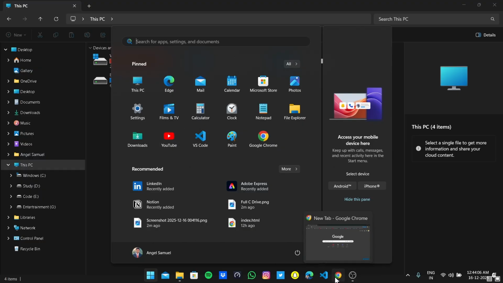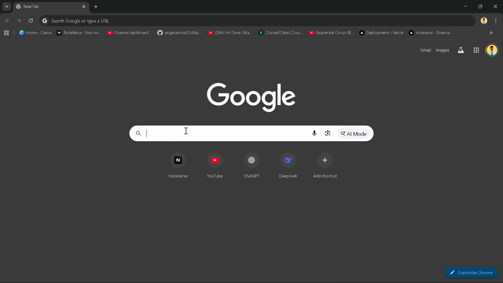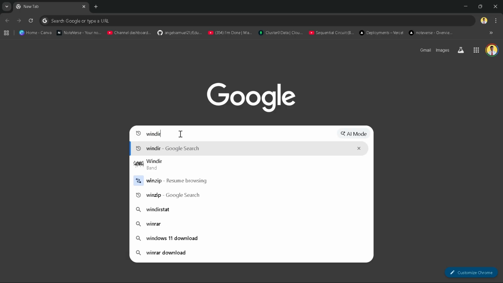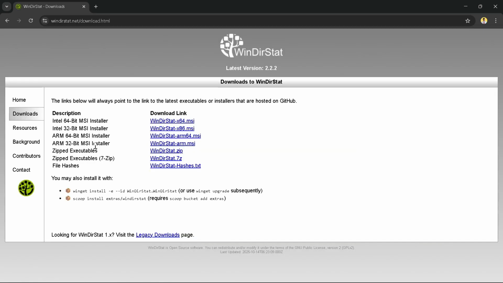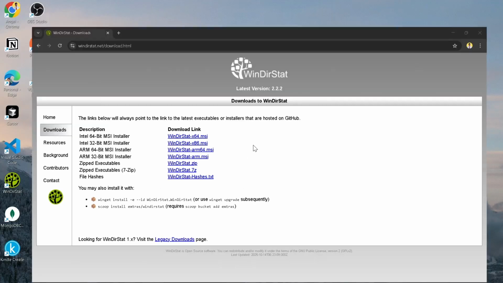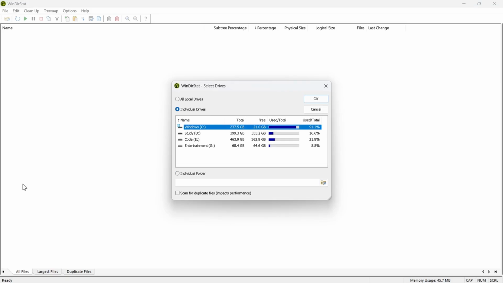and then open Google Chrome. And after opening it, search here WinDirStat. Then go to this link, downloads, and according to your desktop version, download this software on your computer. After downloading and installing this, here you can see the WinDirStat is showing. Open this software on your computer.